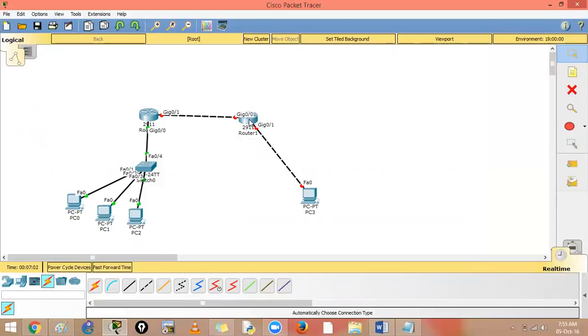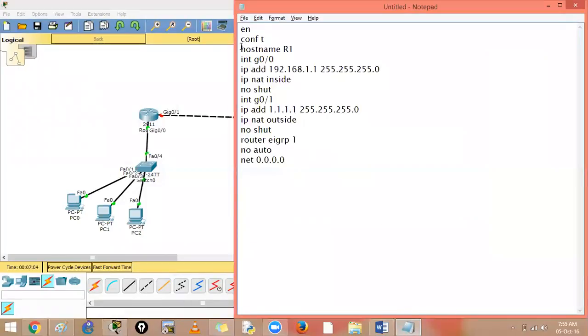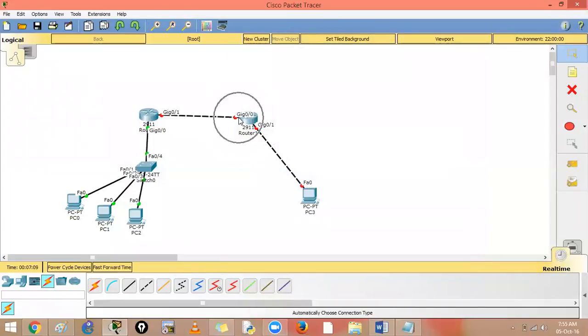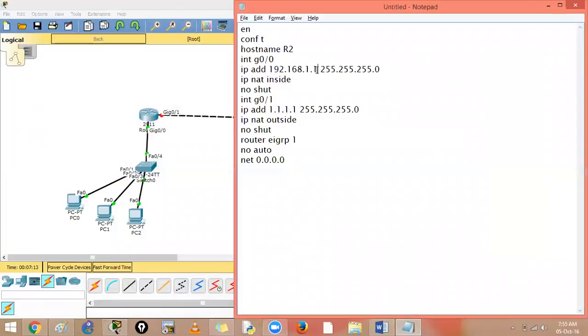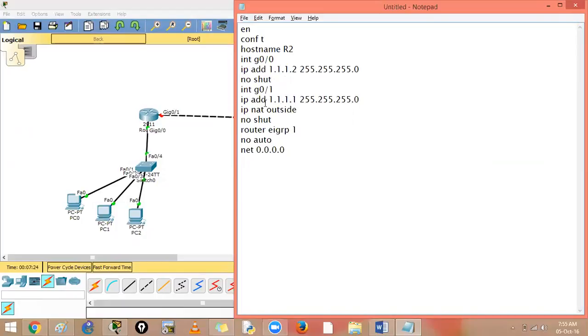Let us configure the router 2. What should be the configuration of your router 2? It will have a host name of router 2. His gigabit 0/0 goes over here, so his gigabit 0/0 will have an IP address of 1.1.1.2. And no NATing on the other side. There are around 11 or 12 types of NATing, reflexive NAT, dynamic NAT, but we have only 3 for us. Internal interface is 192.168.2.1 and no NATing in here.